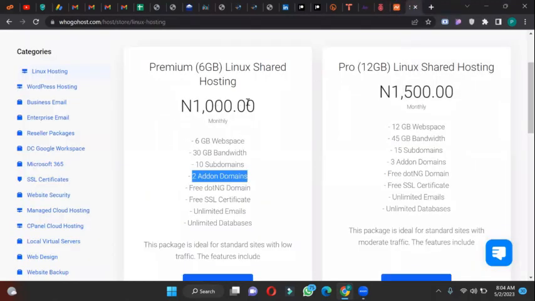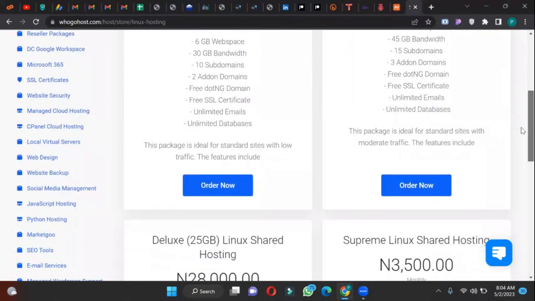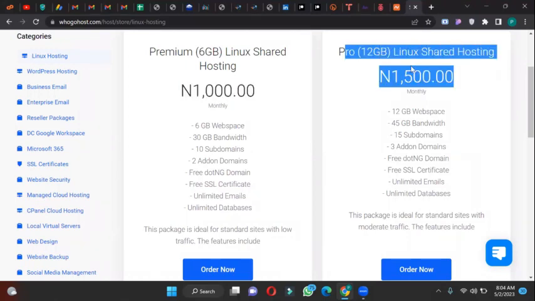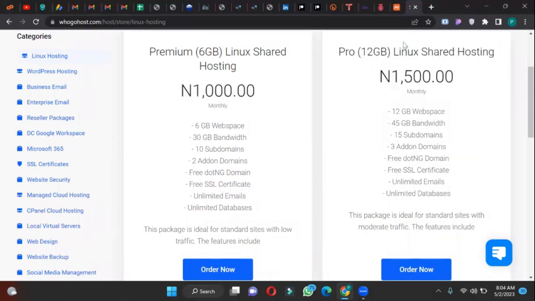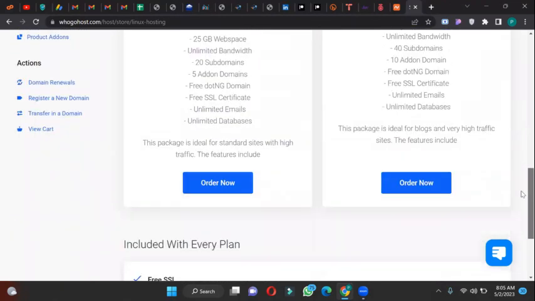So this one, you'll be paying about 12,000 naira per year. So this is 12 gig. This 12 gig is still not up to what the other one is. So this one is 3 add-ons. So once you calculate 12 times 1,005, you'll know the difference. So that is just that for it.